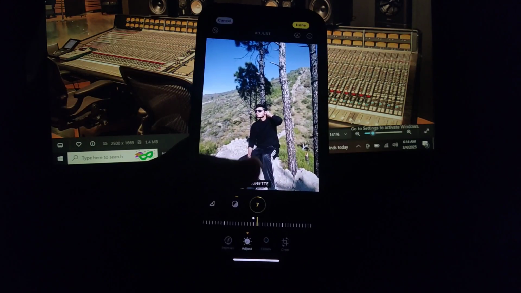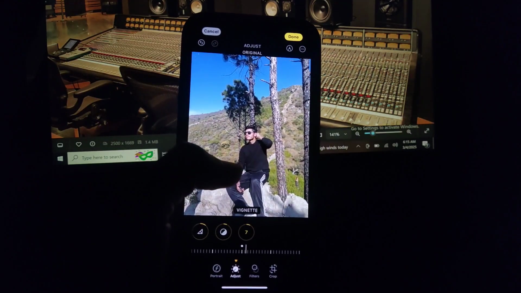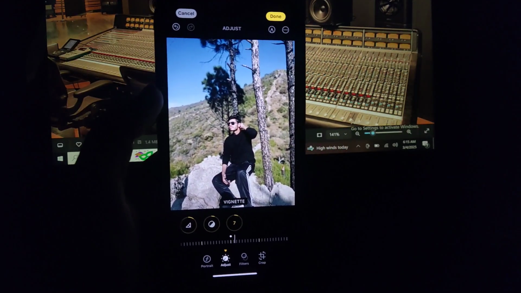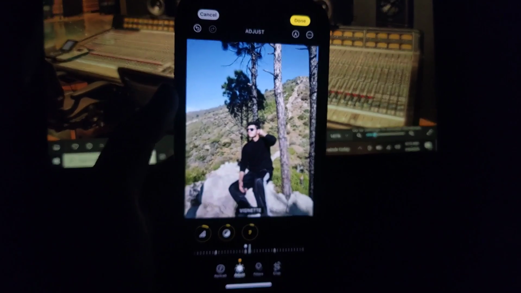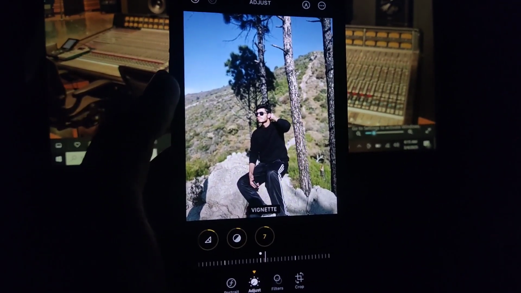And vignette at 7. After doing this setting to photos or even videos, you will get very smooth and cool looking photos like this. So by following this method, you can make your photos look more beautiful and attractive.